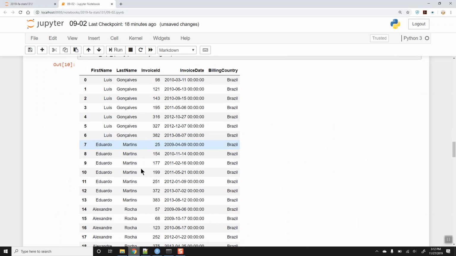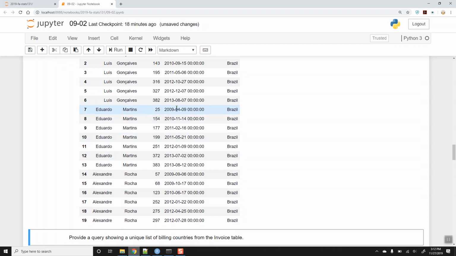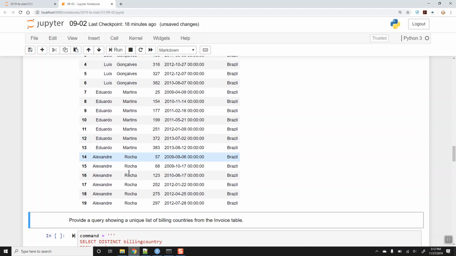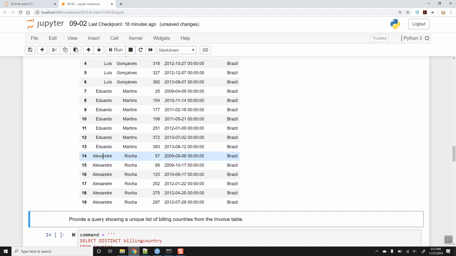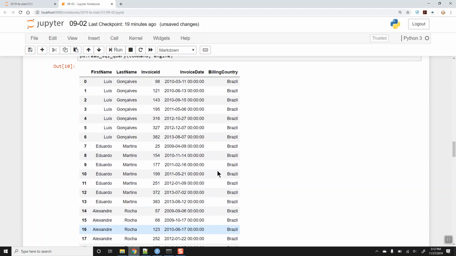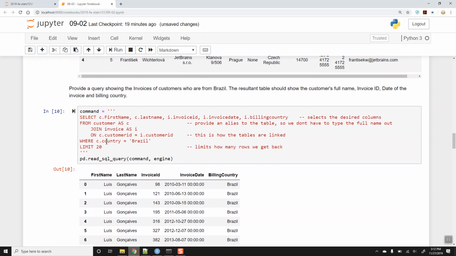And this is what I get, okay? And so we can see Luis, I'm not quite sure how to pronounce this, Goncalves, it's in Brazil, has made 1, 2, 3, 4, 5, 6, 7 different orders, ranging from March of 2010 to August of 2013, okay? Eduardo Martins from 2009 to 2013, and then Alexandre Rocha from 2009 to 2012, and their country is Brazil, and their billing country is also Brazil.